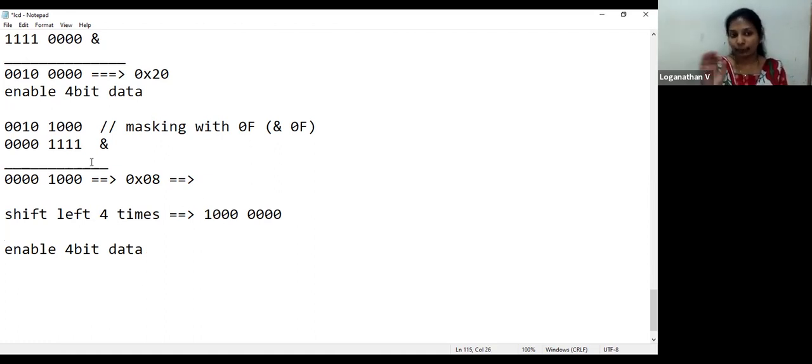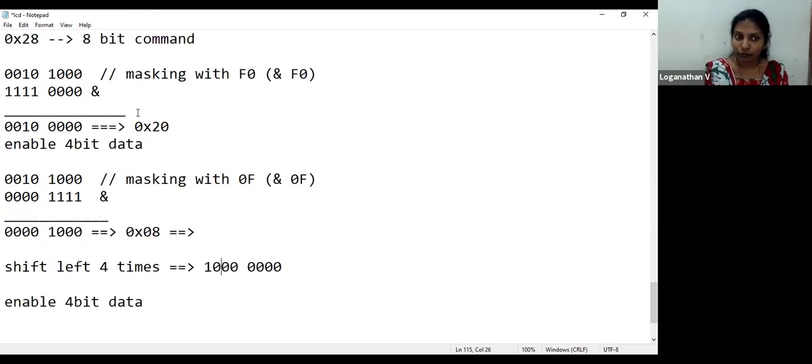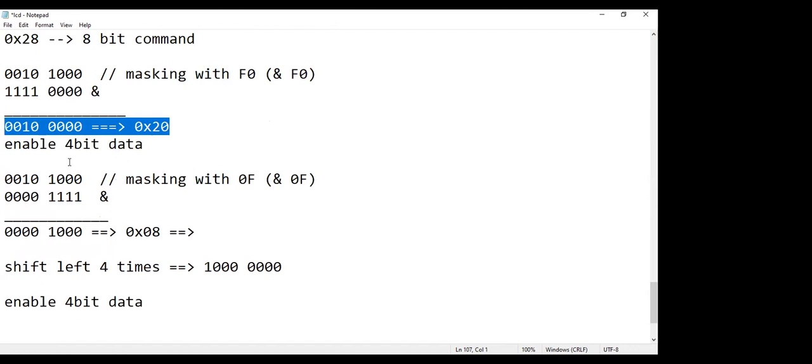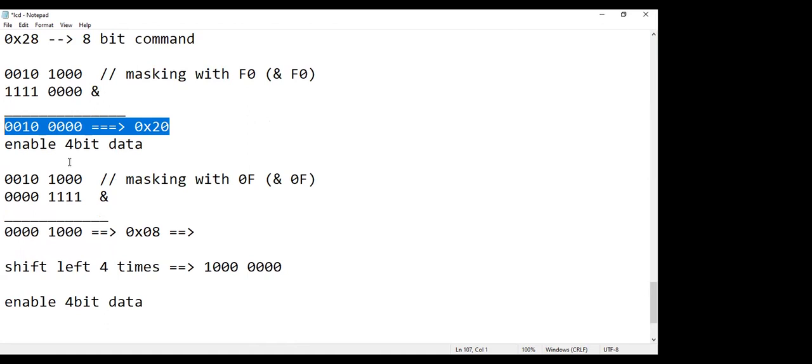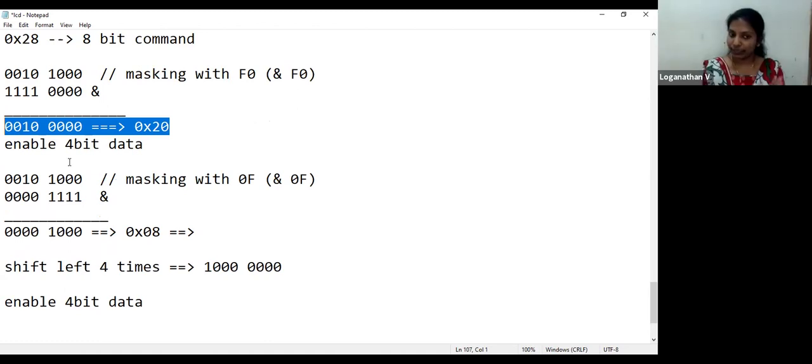But if you're connecting to port 3, 40.0 to 40.3, then your shifting should be towards the right. For port 0, you will be connecting the lower nibble of the port. But for the LCD, you have to be connecting to the higher nibble, D4 to D7.